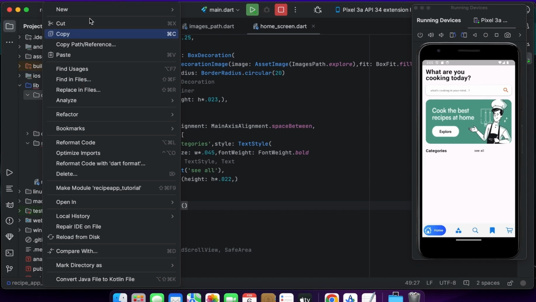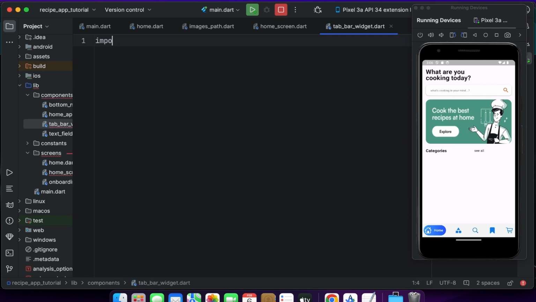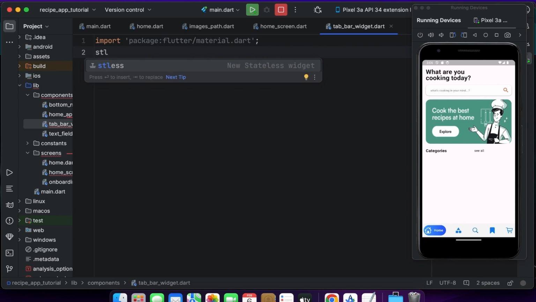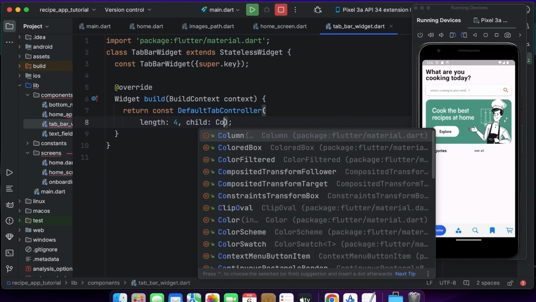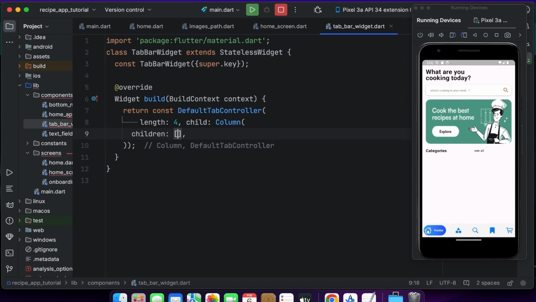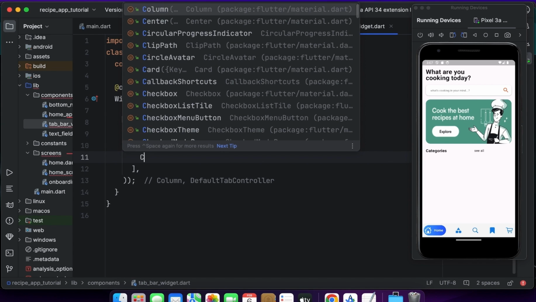So now I will create a tab bar widget inside component. I am creating a tab bar widget, so import the Dart library and use a stateless widget. And I named it TabBarWidget. You can give any name for the Dart file. And the column, inside the column I will use cross axis alignment start.